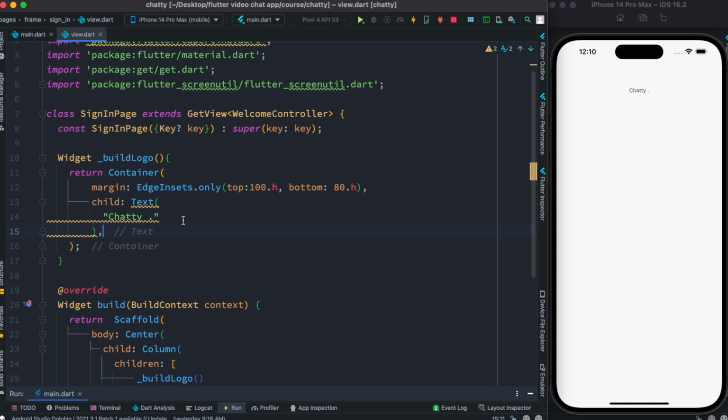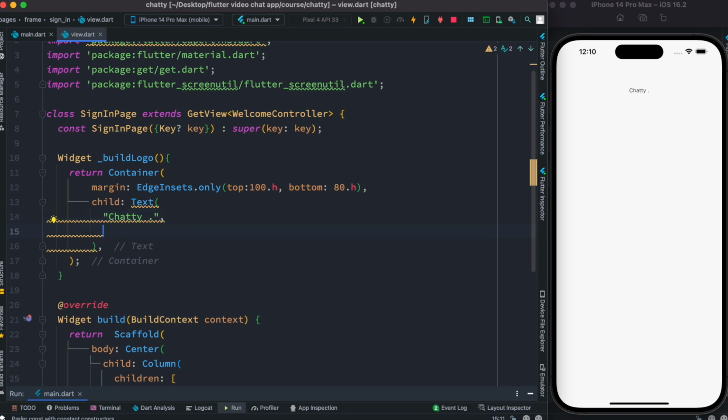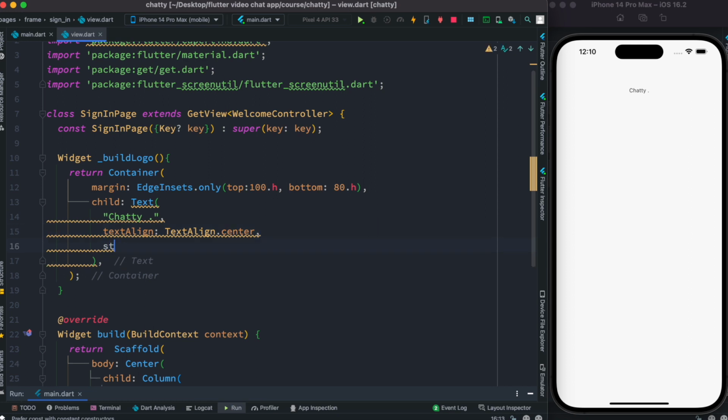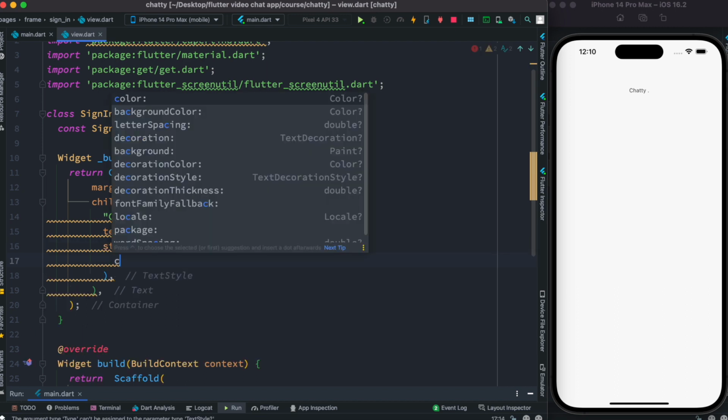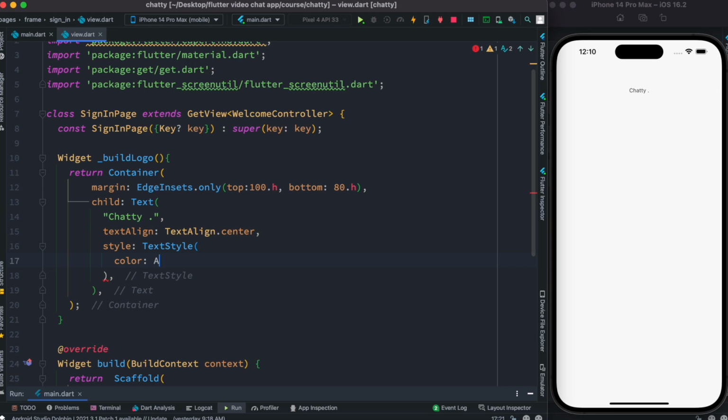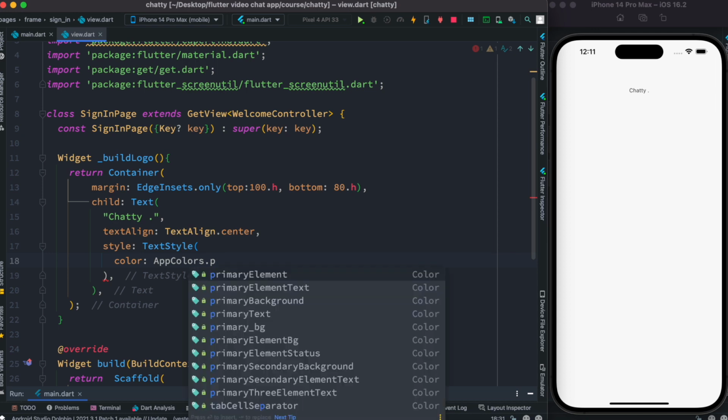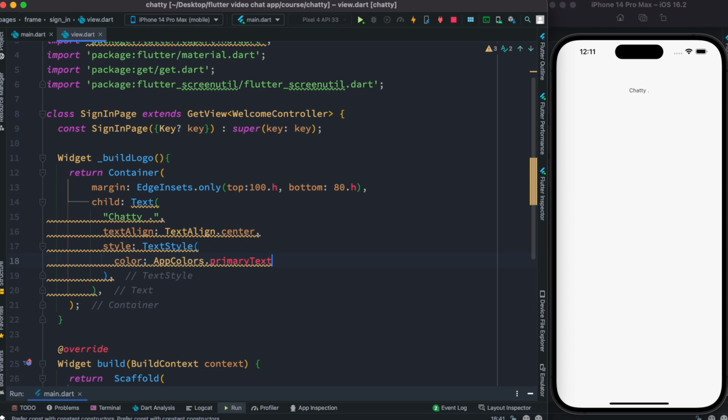Now the text, something is that we don't want like that, so definitely we could do much better. Now make sure that it's in the middle. So here we do text align dot center. Okay, let's save it. Well, it's already centered, I guess. And inside this we can do style, and here we do text style. For this we could set up color, right? So here we would do app colors and primary text, which is kind of black color for us. So we'll just refer to this one, and let's save it.